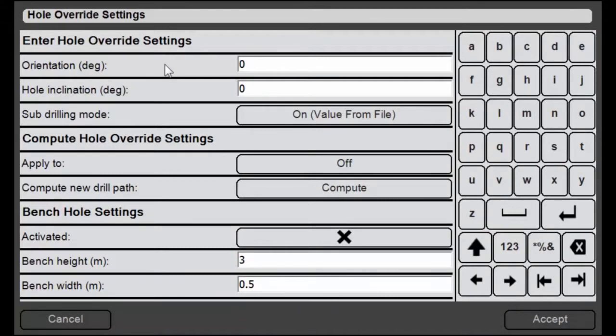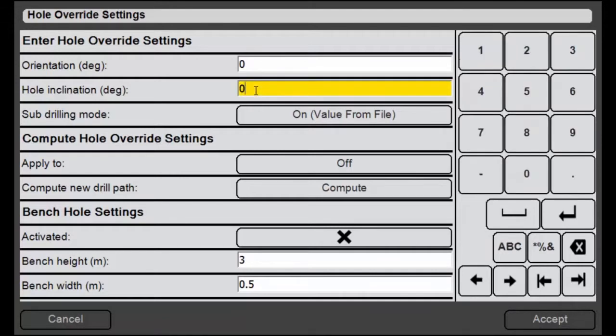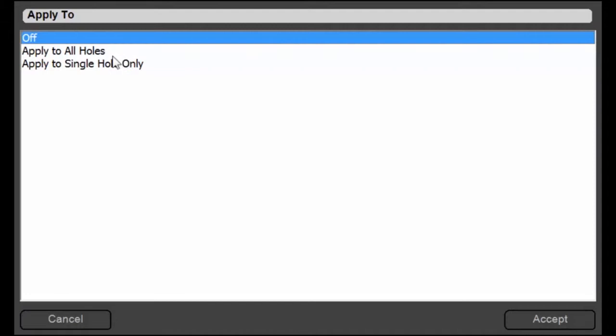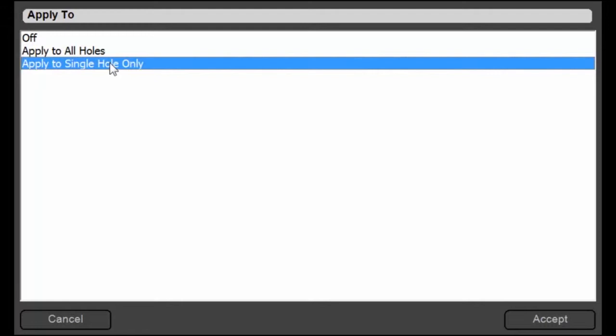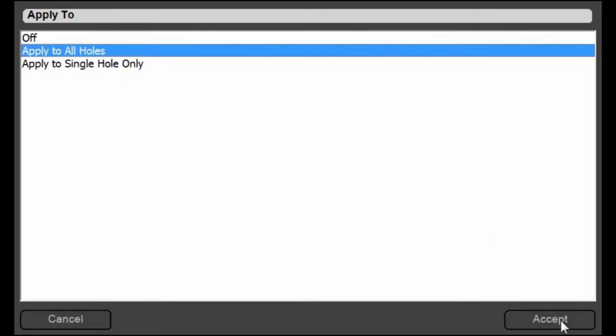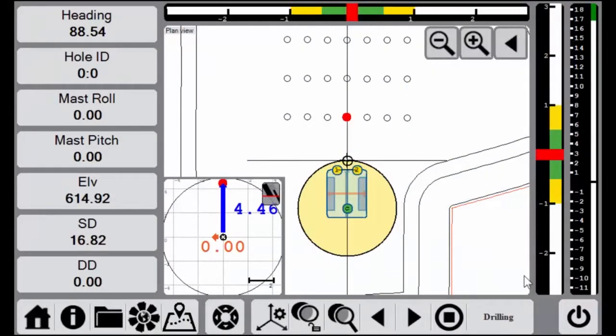on the list is that I can modify the hole orientation and the hole inclination. So like I said, those holes are inclined at 10 degrees. Let's say I want to change that to be 0 degrees. I'll enter that here, and then down here at apply to, I'll change that to either apply to all holes or apply to single hole only. If I apply to a single hole only, it'll only apply to the hole that I'm currently on. And once I finish drilling that hole, it's going to just revert the settings to the defaults. So I'll apply to all holes, hit accept again.